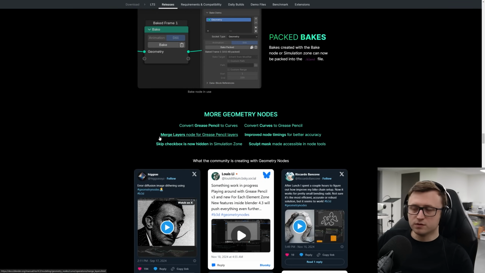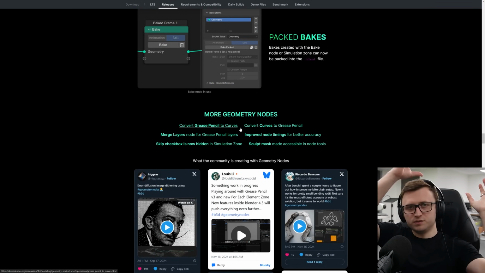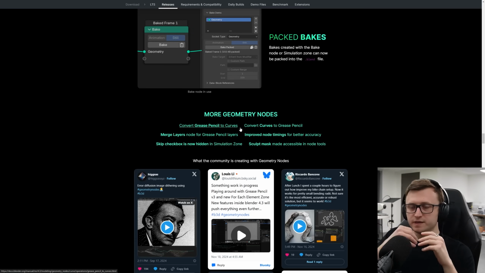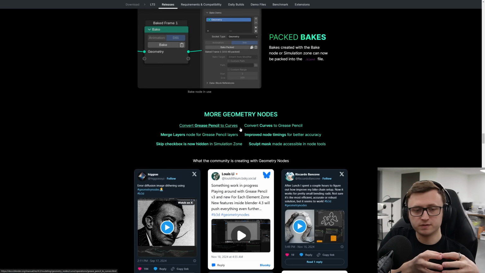And of course, there's a bit more. So convert grease pencil to curves. That's the main interaction point there. You can take grease pencil as an input, convert it to curves, and then even convert that back to grease pencil after the fact, which means you can generate grease pencil curves from nothing, really.